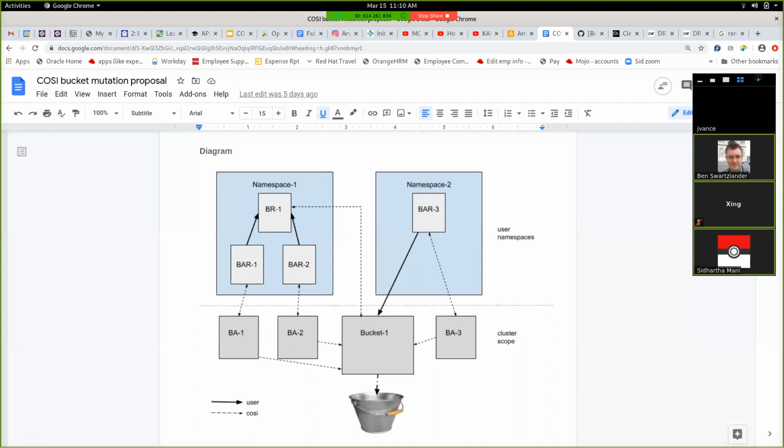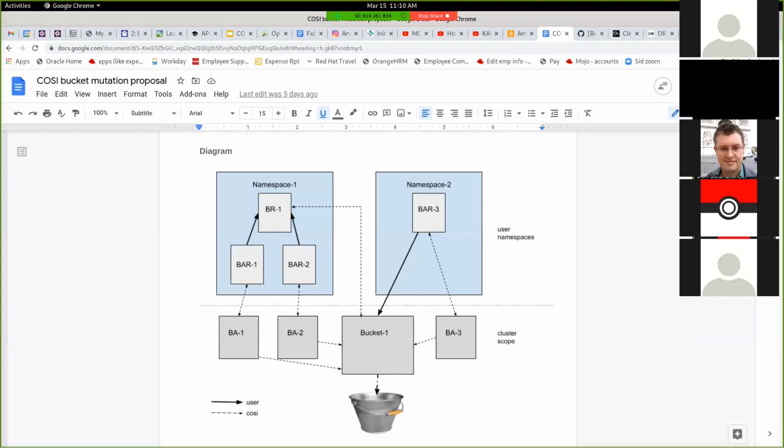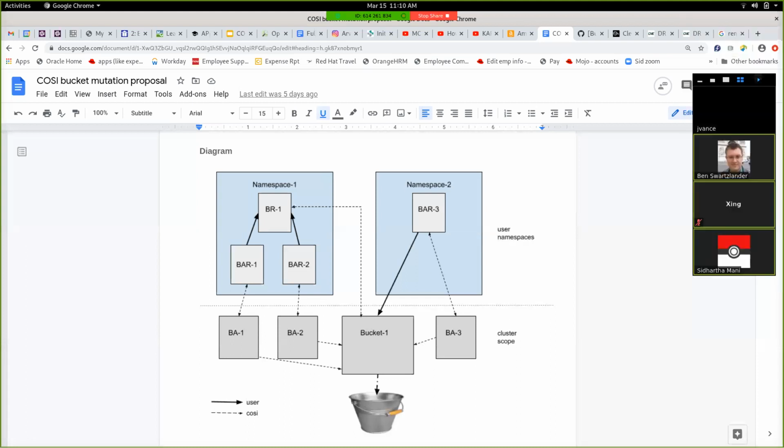So how does a credential revoke work? Just the same way, right? As usual. Yes, no changes in that part. Right. Okay. And bucket deletion?